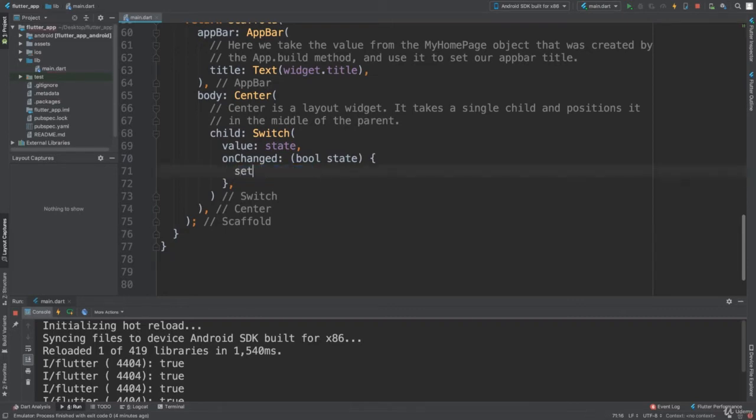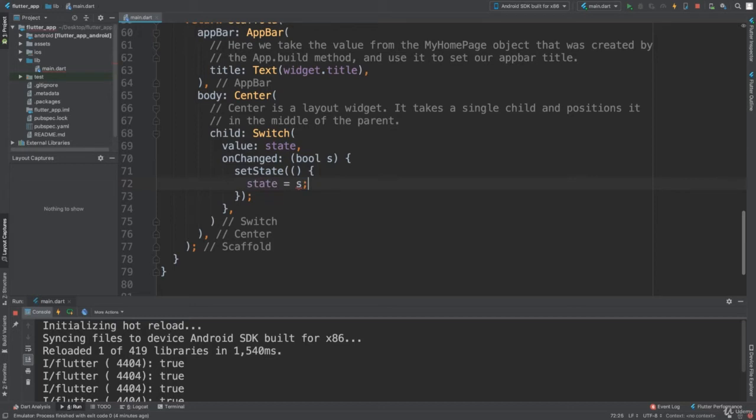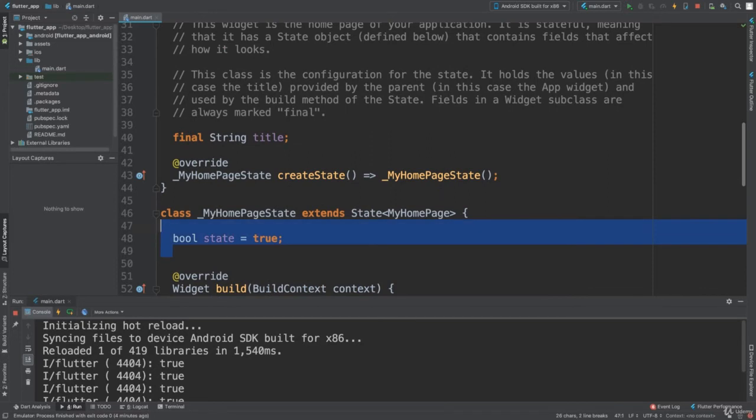And in here, what we want to do is set state. Inside of here, I'll rename this to S, and I'm going to say state equals S. And now if we were to run it, let's do a print out as well. So print state. And obviously we can use this state variable outside of the actual switch itself.